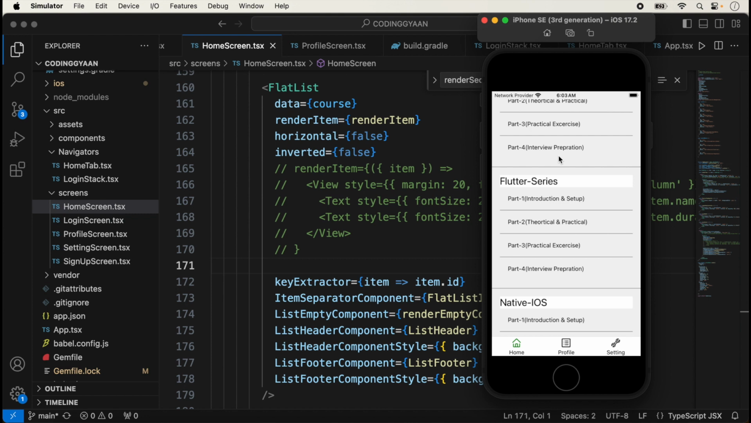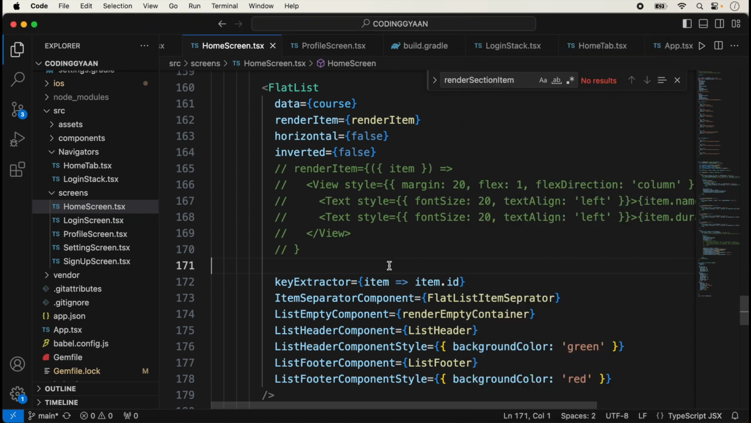So we can display the data like this, but the best way when we want to use multiple arrays, one array inside another array, is to use the section list. So let's start with section list. In the section list many things are the same as we already used in the flat list, but a few things are different because we are using one array inside another array and displaying it with section list.